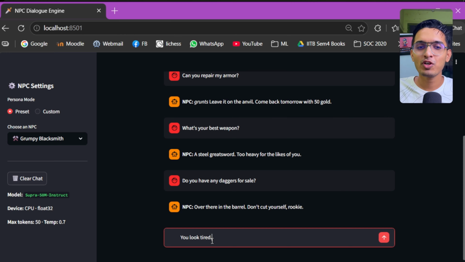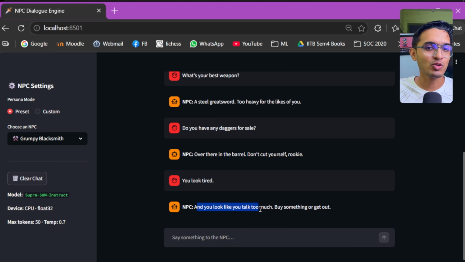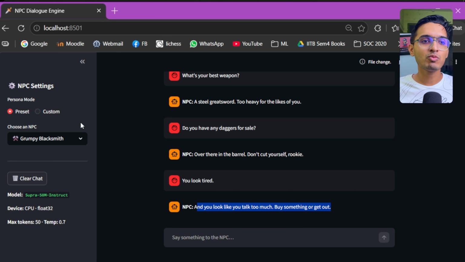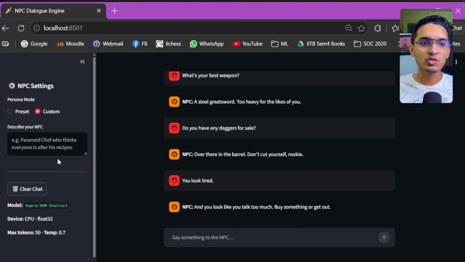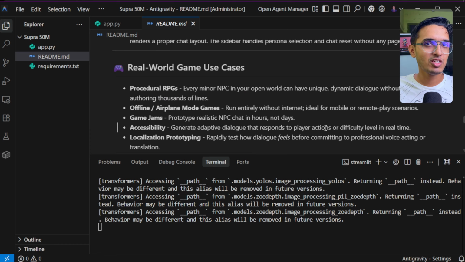And let's try to provoke him more, like I'm saying you look tired, and it has replied, and you look like you talk too much, buy something or get out. So really rude as well. So our entire NPC engine is correctly working. If you want to add some more custom personas, you can also add them. There is no need for selecting the presets, and the model will tune according to your style and give the responses. Now where can you use this kind of project in some real world use cases?